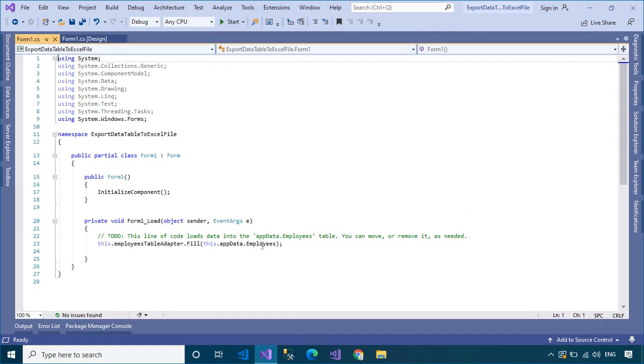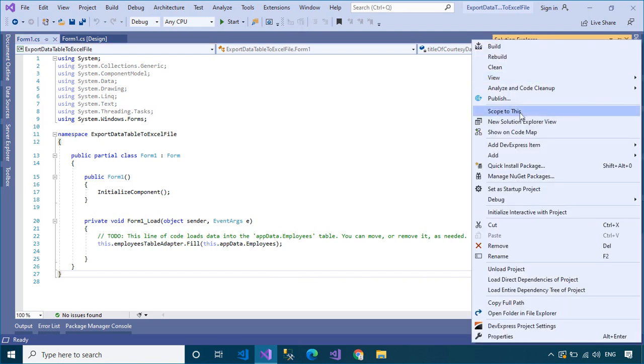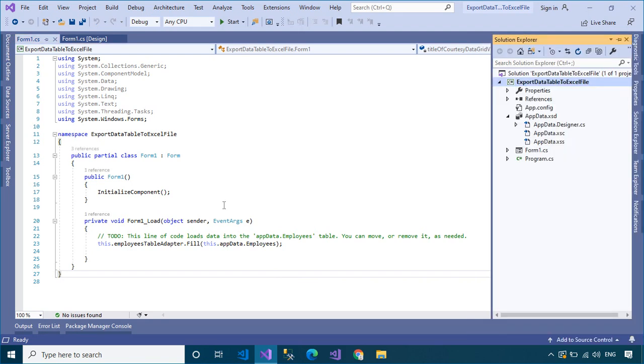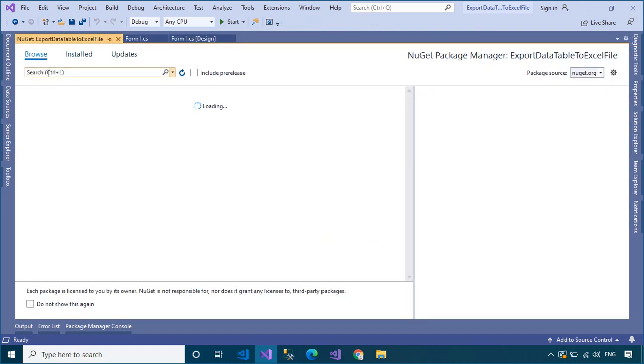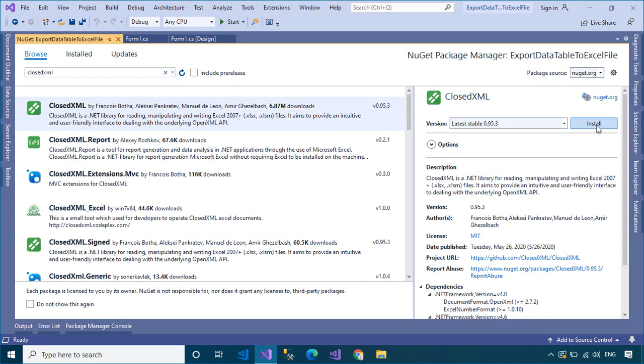You need to install Excel export library from NuGet into your project. On the right side of the window, select your solution. Next, right-click and select Manage NuGet Packages, then search for ClosedXML. This is a great Excel library, as you can see quite a large number of downloads.